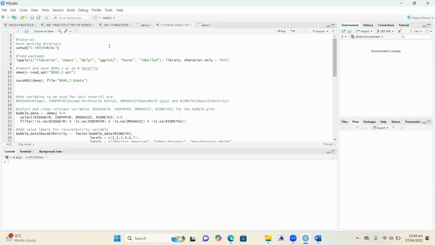Hello everyone, and welcome to today's R tutorial. In this session, I'll walk you through how to create a bubble plot using data from the enhanced 2017-2018 demographic data. We will cover how to set up our project, clean variables needed for the tutorial, create a basic bubble plot, and then enhance it into a professional quality visualization that is perfect for presentations and reports.